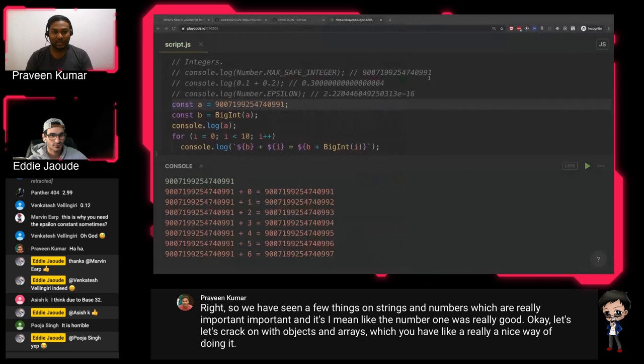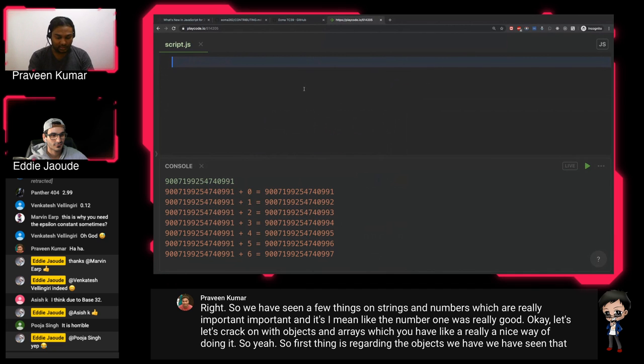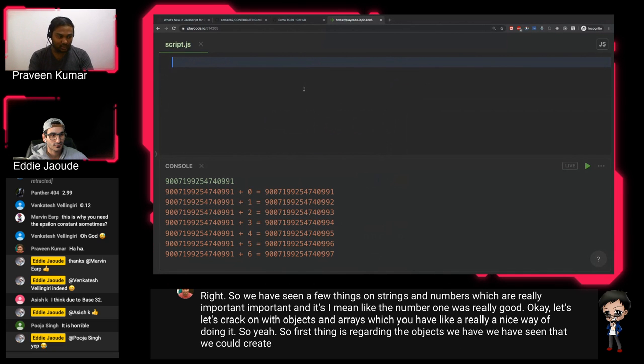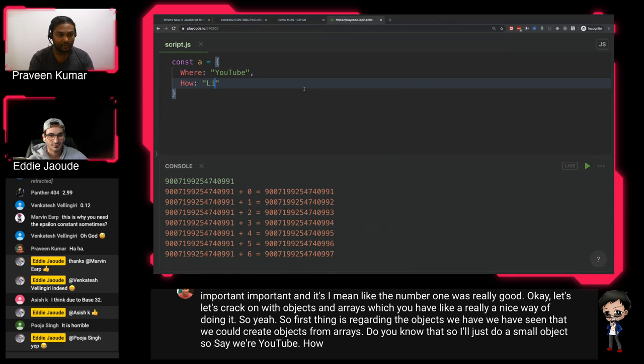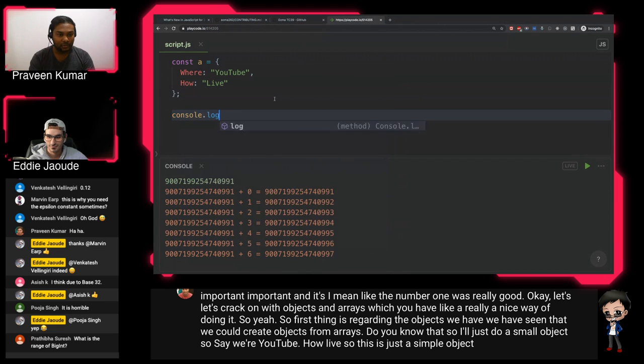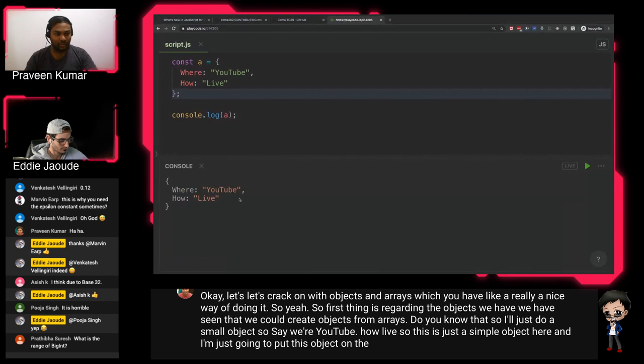So the first thing regarding objects is that we could create objects from arrays. Do you know that? I'll just do a small object. So let's say, where YouTube, how live. This is just a simple object here, and I'm going to put this object on the console. It's going to show me this way.